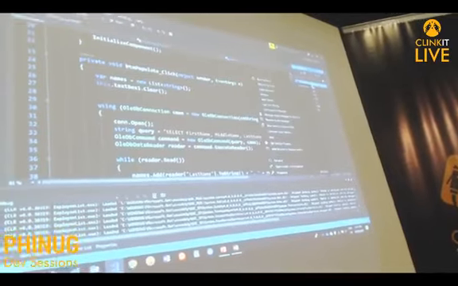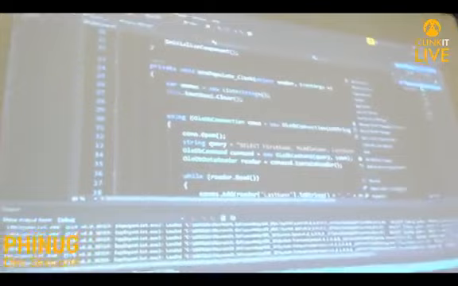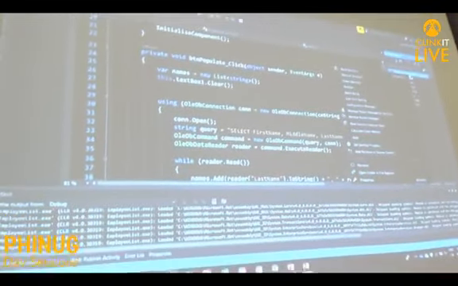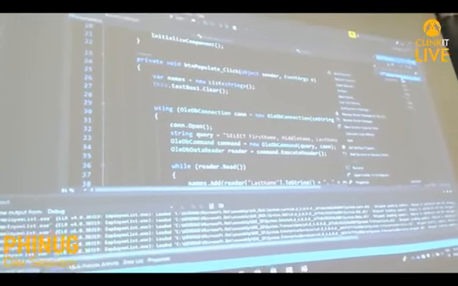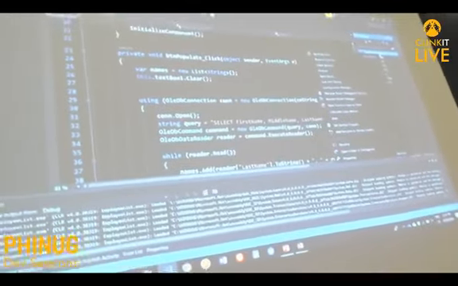Sige, simulan natin. Isip tayo. Ano yung mga kailangan nating hiwain dito? What's the concern of this class? Diba? It's a form. So what's the concern of a form? UI? It's your front end. So what does not belong in the front end? The back end.